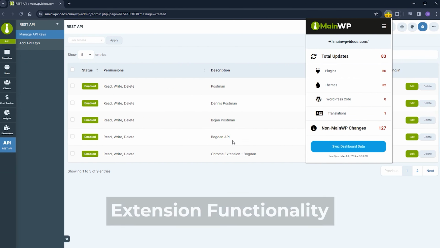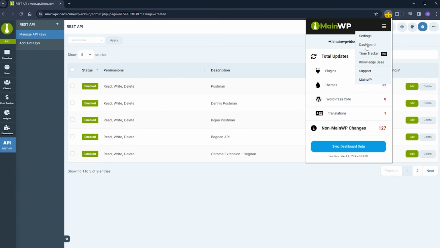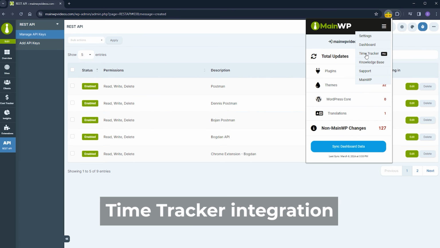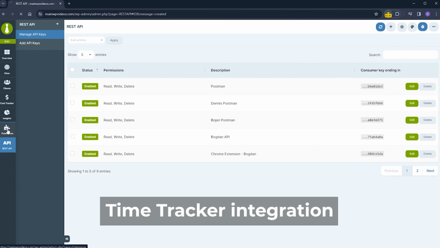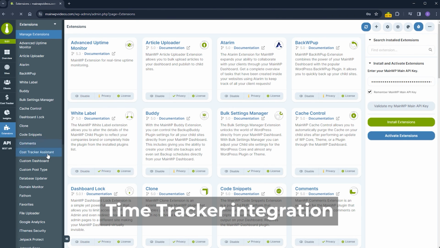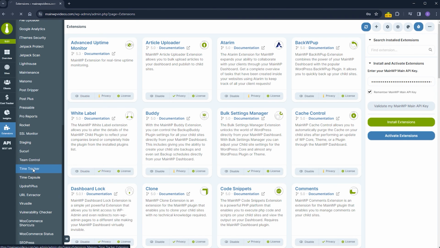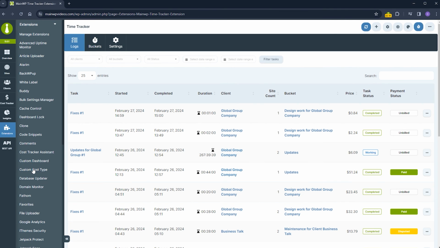Let's explore the functionality of the extension by opening it and clicking on the three-line menu. Settings opens the configuration menu that we just saw. The dashboard is a link to this extension homepage we're looking at now. Time Tracker, which integrates with the Time Tracker extension, and 3 more useful MainWP links. The browser extension's Time Tracker functionality requires the Time Tracker extension to be installed on your MainWP dashboard. We will have a link to a walkthrough video for the Time Tracker extension, which guides you through the installation and configuration of the extension.